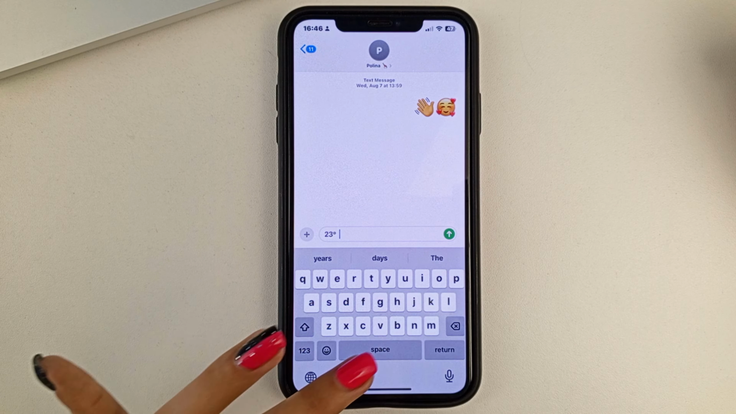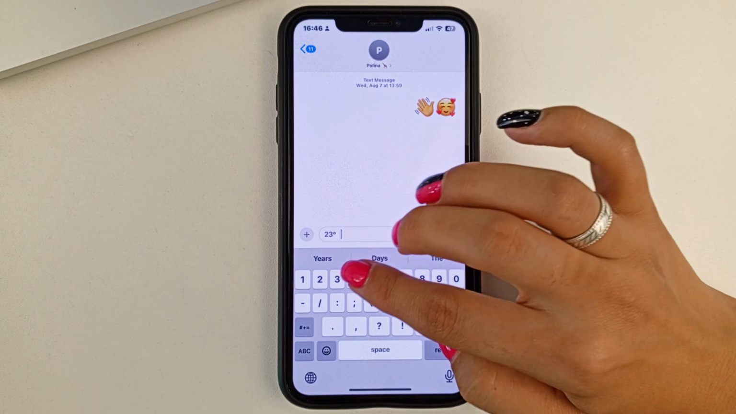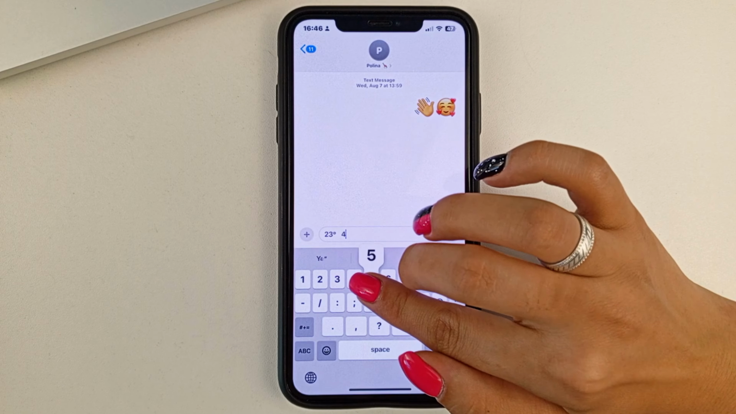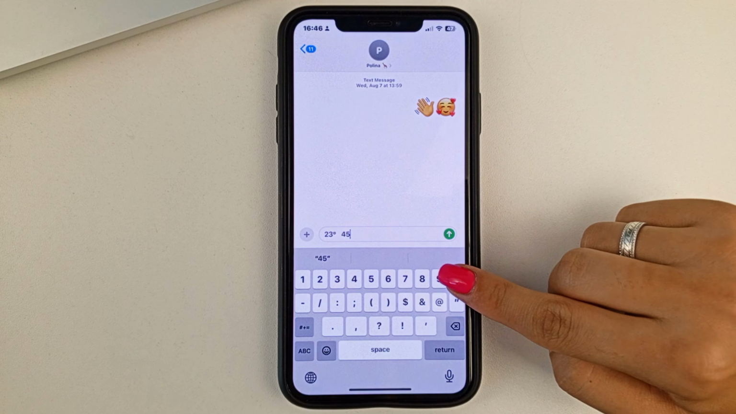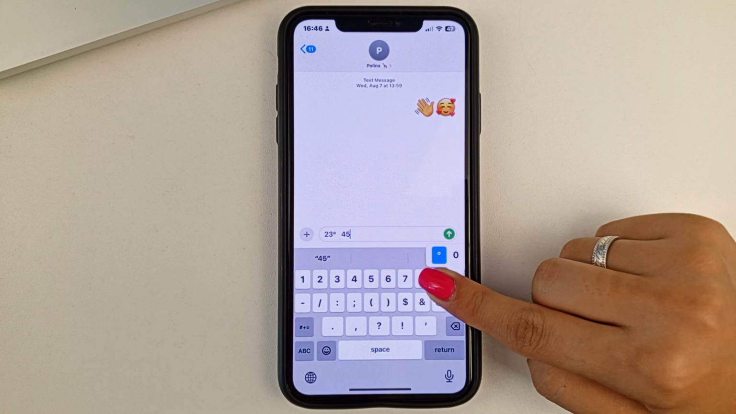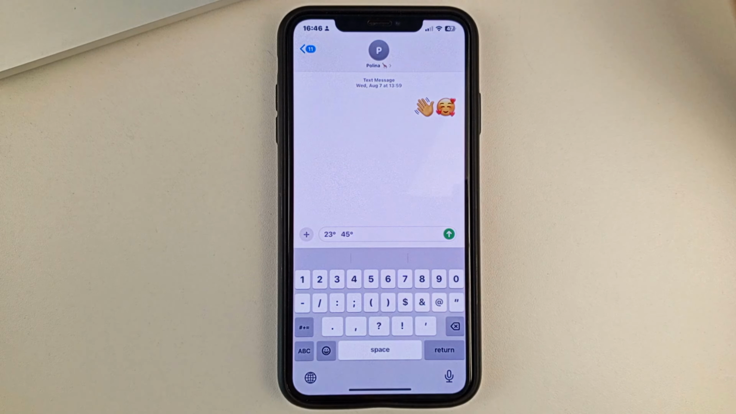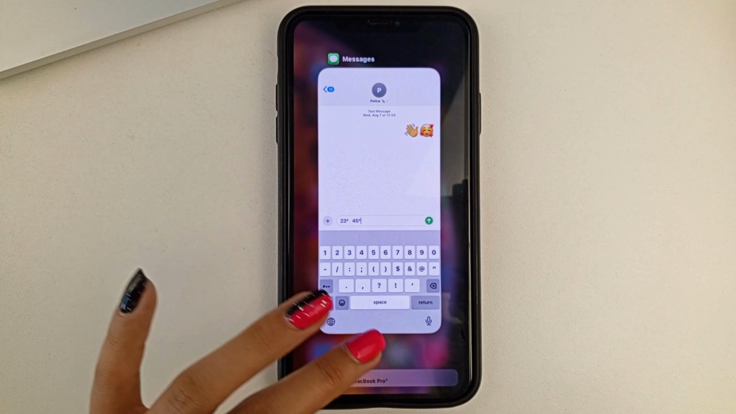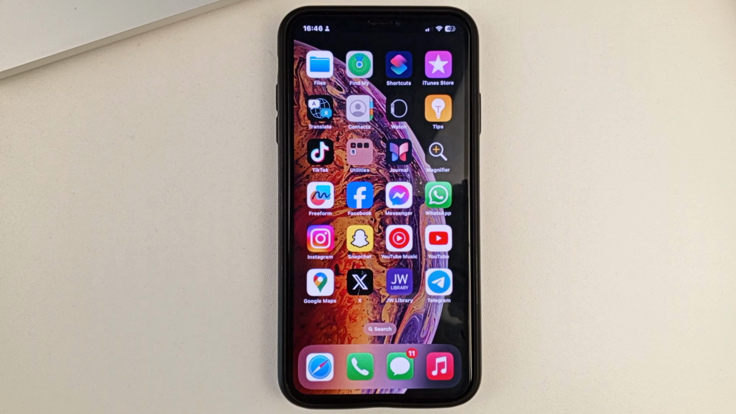So let me show you again. You type in a number, then you press 0, hold it down, and drag your finger to the left side. Let go, and you're left with a little degree symbol on top of the number. This is how you can easily type the degree symbol on your iPhone, friends.